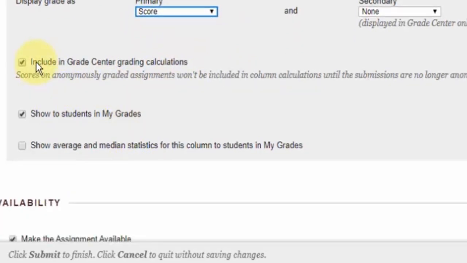And then as we go on, these are already pre-selected options. This says includes in grade center grading calculations, which is already selected so that your grades are included in your grade center. And the second option that's selected here means that your students see their grades. Once you submit their grades, they'll be able to see their grades in Blackboard.